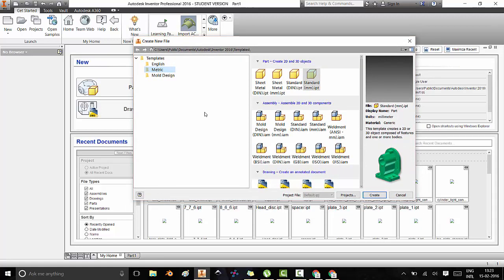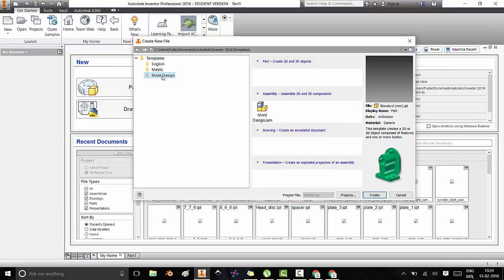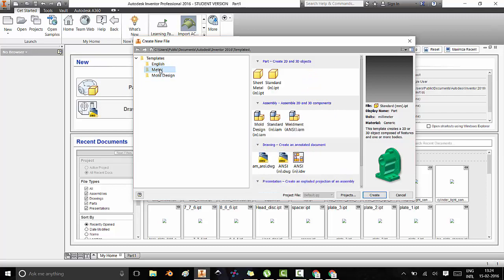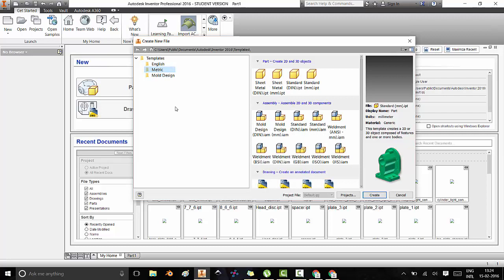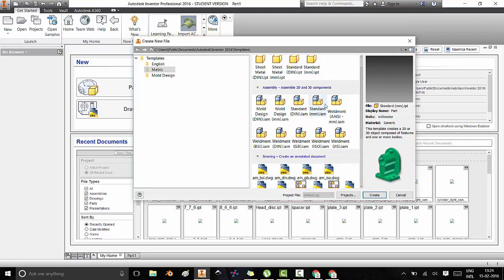Now it depends on which unit you are working in. If you are working in SI units, you come to metric, but in case you don't see it here, you click here on templates. Then you have English, metric, and mold design. For part designing, we only need to cover English and metric. English means your distance will be in inches, mass in pounds, something like that. If you are working with SI units, you simply come here to metric, and then you pick standard .ipt for part design and standard .iam for assembly.